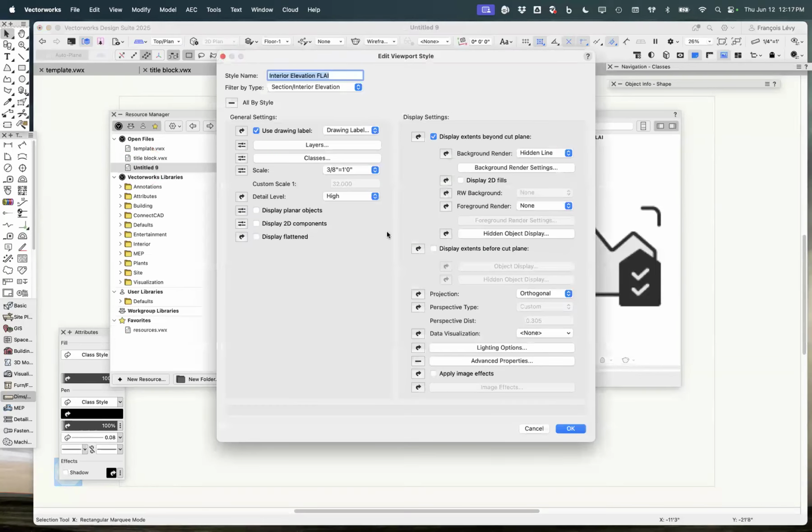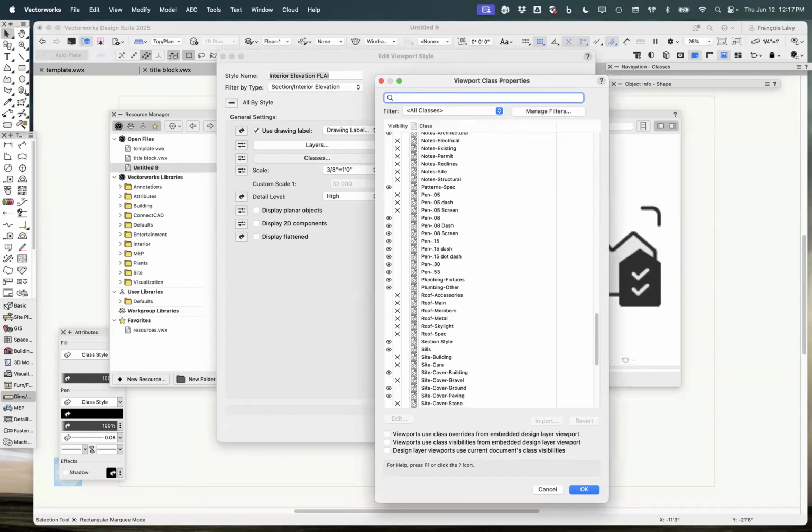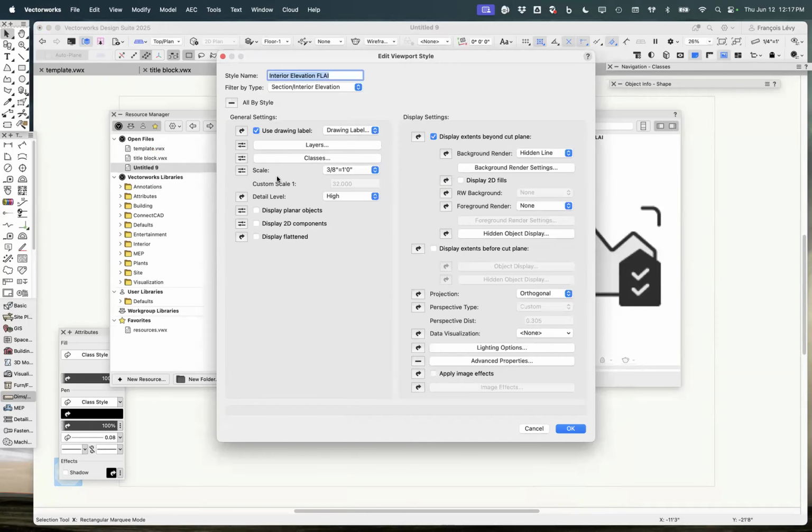Let's go ahead and edit that, and you can see that it has a default scale. There are a series of layers and classes associated with that style, that viewport. I've got a detail level, hidden line is my default setting, orthogonal projection, and so on. So all of these settings are sort of preset.